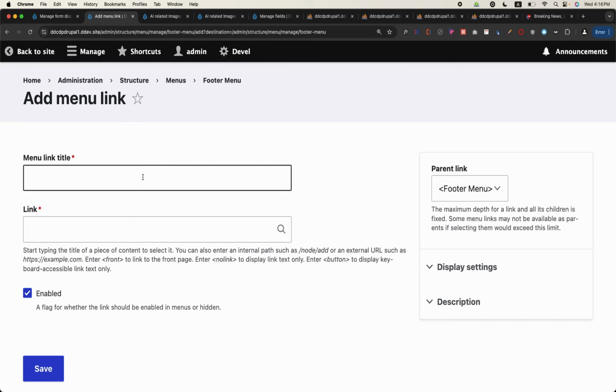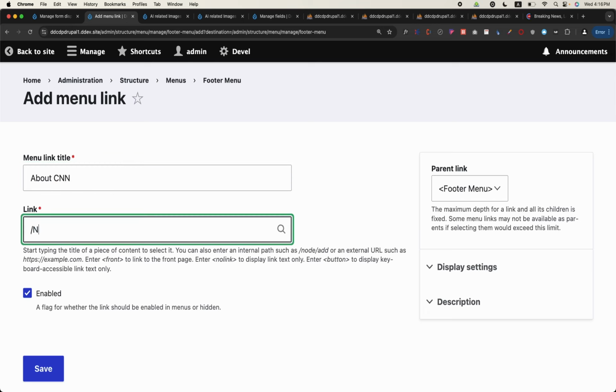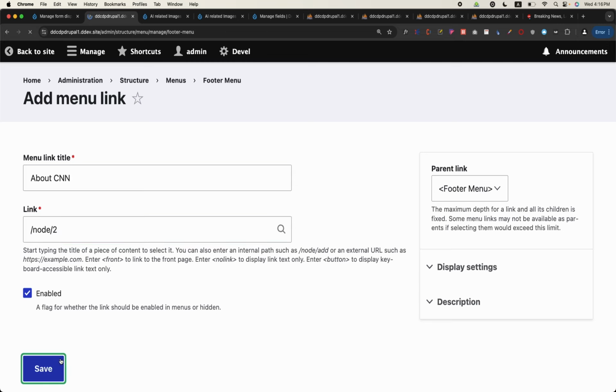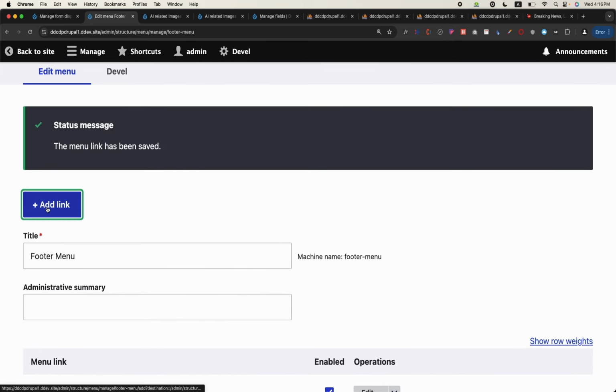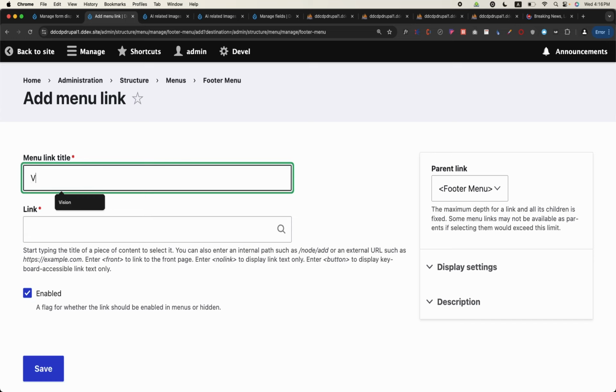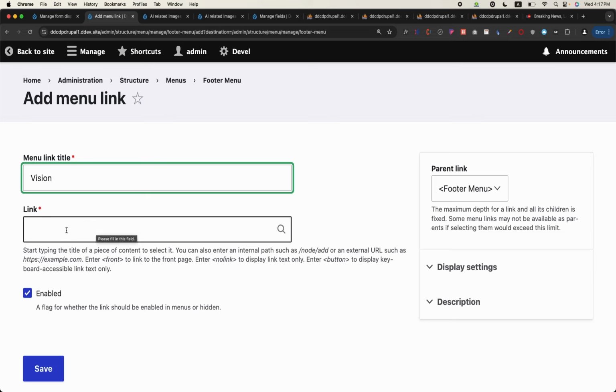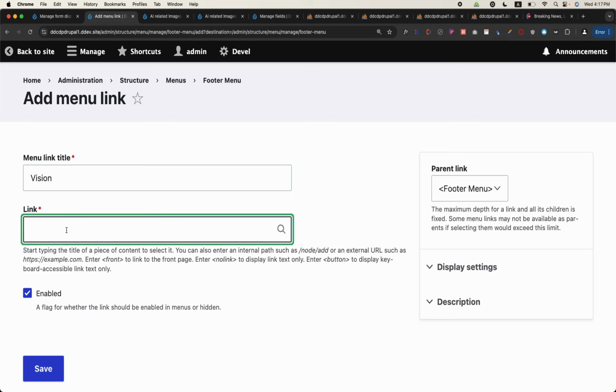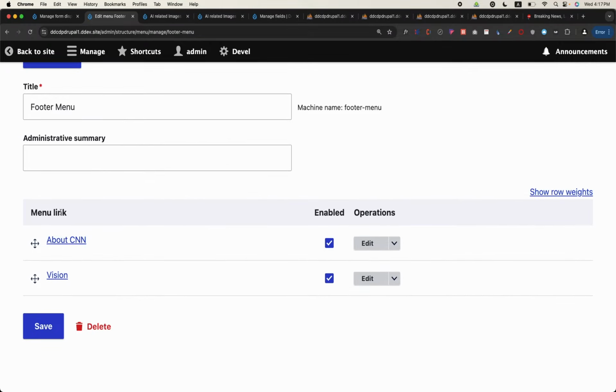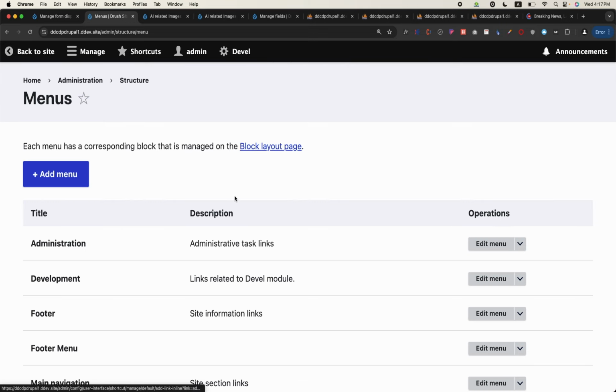So for example, maybe about CNN, and the link should be node/2 or whatever. These are just dummy links for now. So this is one link, and add another link, vision. These can have just links, no content, but you can also link content directly from the node screens, but here we are just creating links. So node/3. Now this menu has 2 links, and if I go to the menu screen, we have an extra menu also, footer.